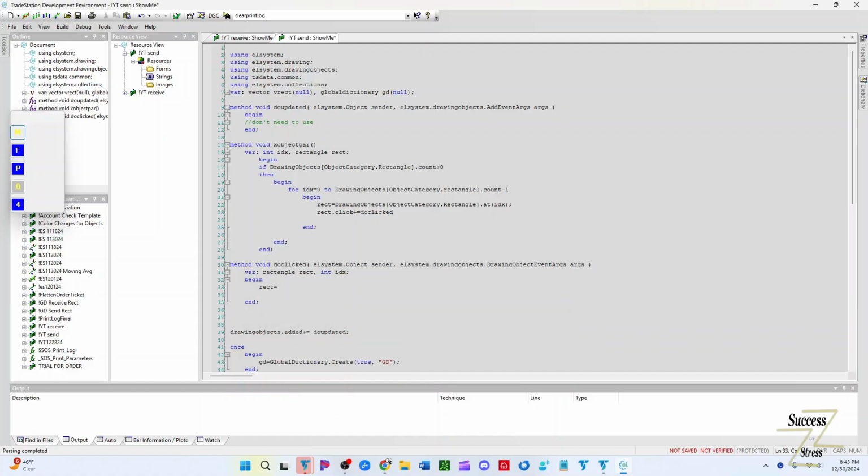So rectangle is going to be equal to whatever we clicked on. So whatever was clicked is the sender. So it's going to be sender as type rectangle. And we know that it's a rectangle because it had a click object event handler, a clicked event handler here that sends it to here. Okay, but you could always say if sender is type rectangle, then begin. That's probably a better way to do it.